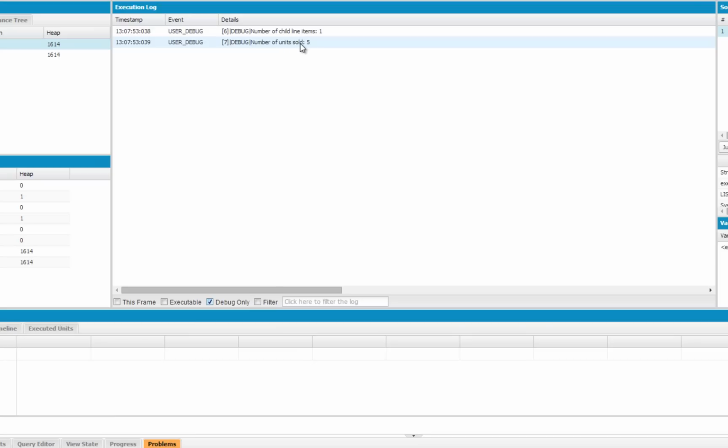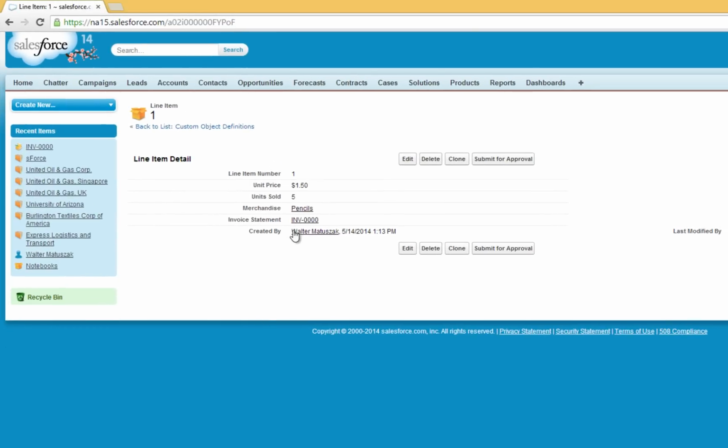And we've got number of units sold 5. So if we go back to our line item we were looking at from the previous example, units sold 5. So it managed to look that line item up correctly, and as expected, units sold 5, and it's related to our invoice, INV 0000.